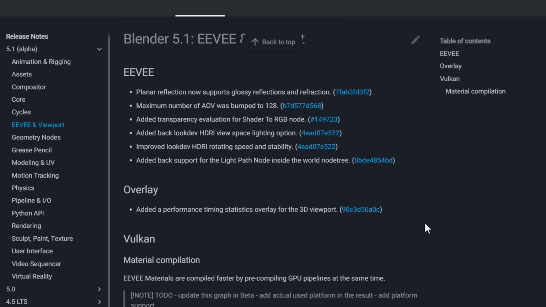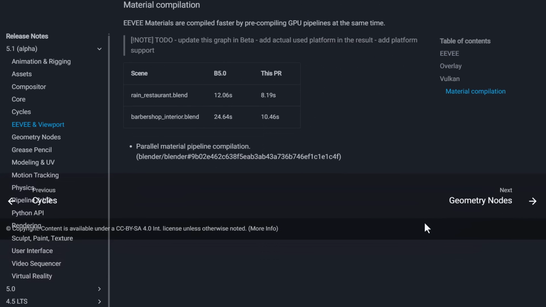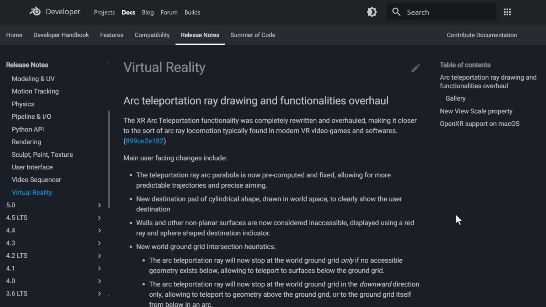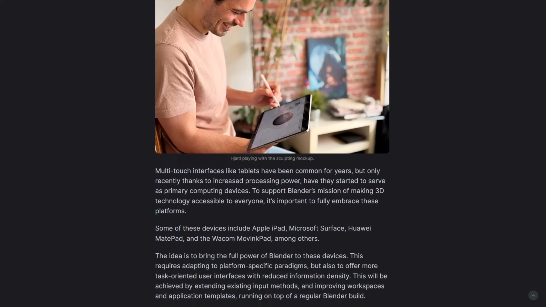For material compilation when working with Vulkan, there are some benchmarks here which are looking pretty interesting. And for virtual reality, we're beginning to get some updates to this. Remember when we talked about beyond keyboard and mouse?